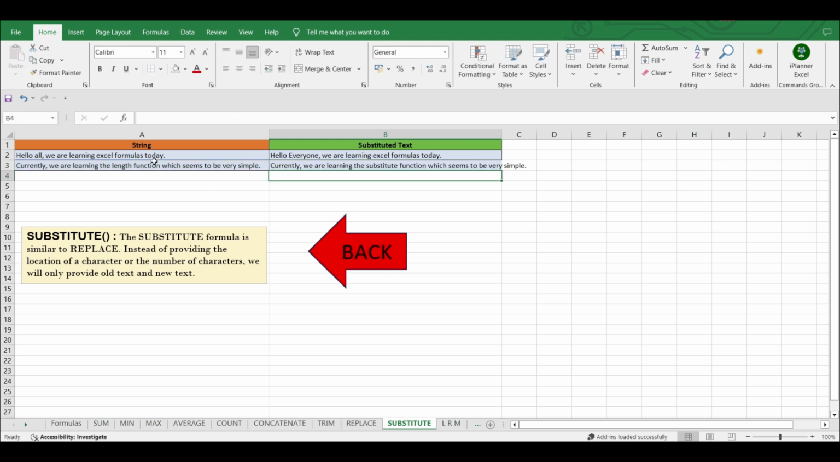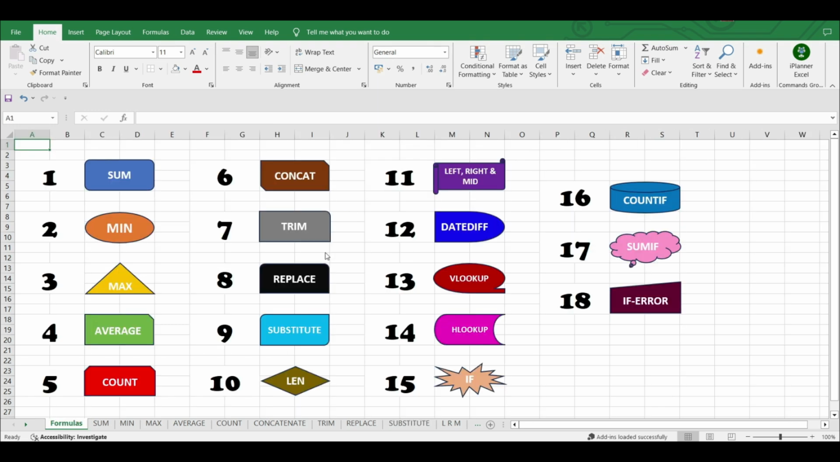Now as you can see, "we are learning the length function" has been replaced by "we are learning the substitute function", with the remaining string being the same. I hope you are able to differentiate between replace and substitute, and you would be the best judge to determine what would be easier for you. Let's click on back. Then another function is LEN.